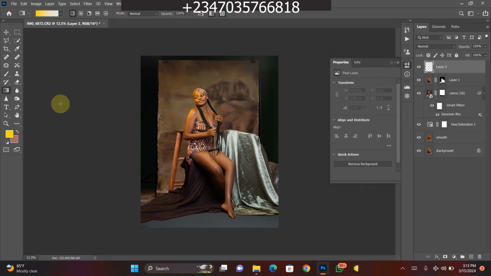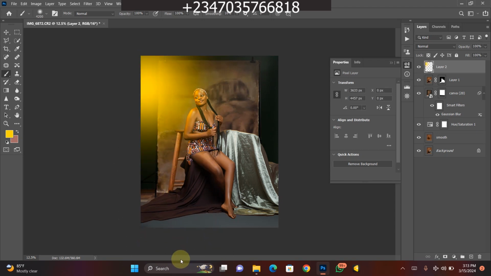Click on OK. I'm going to increase my brush size. Go to my normal brush, increase the size. You can see, I'm going to click it from this area. Wait for it to load up. You can see right now.